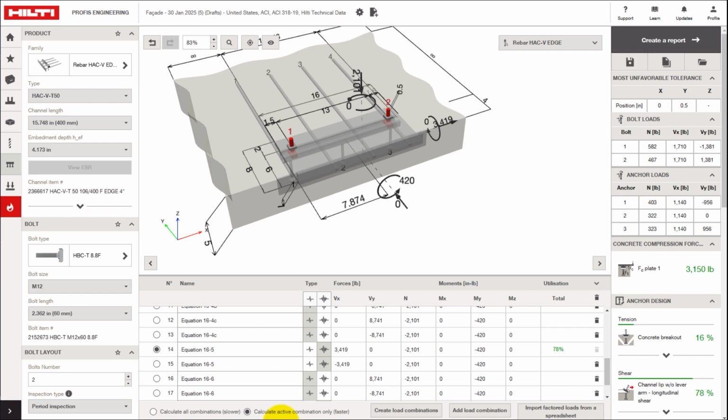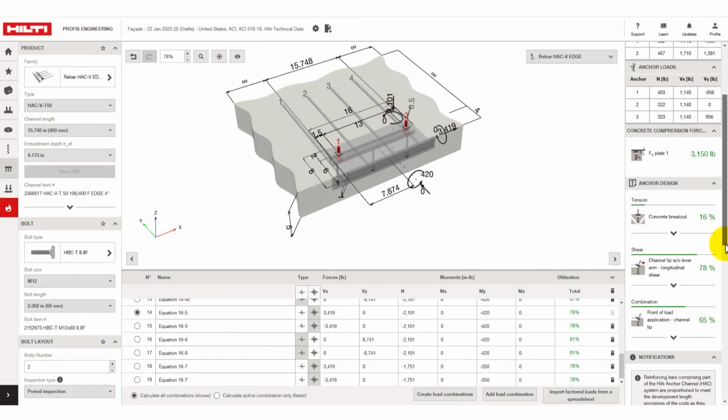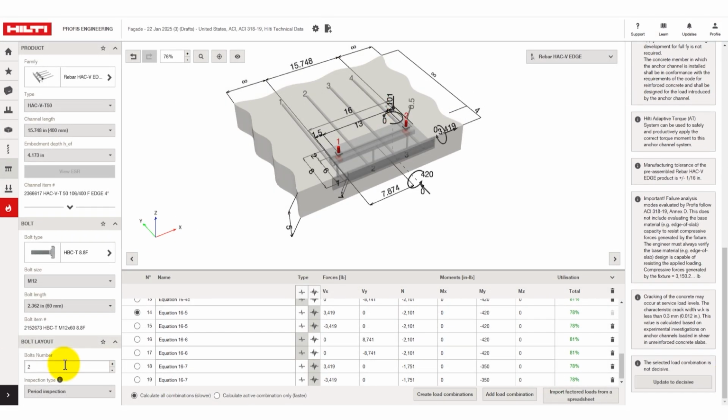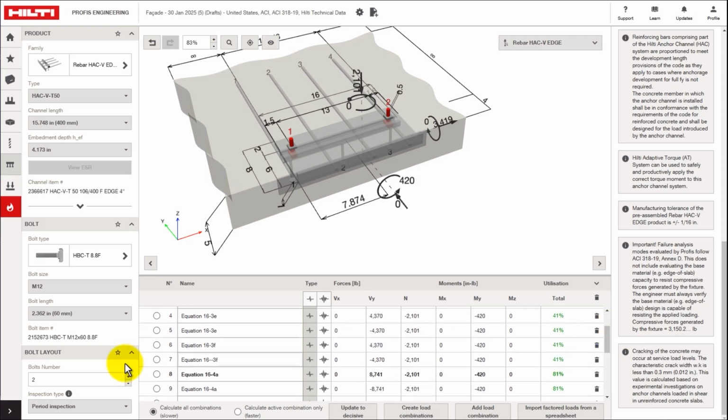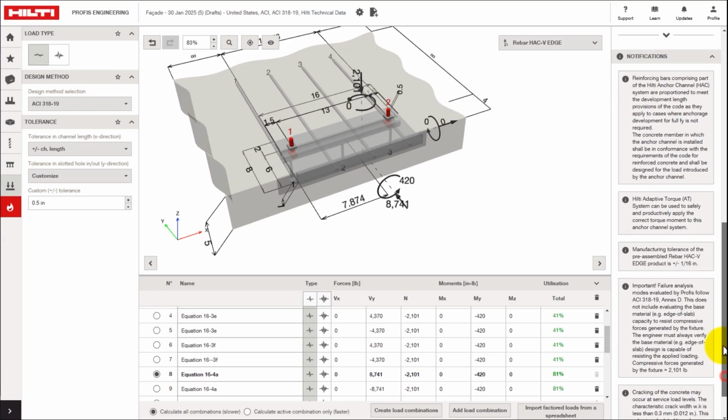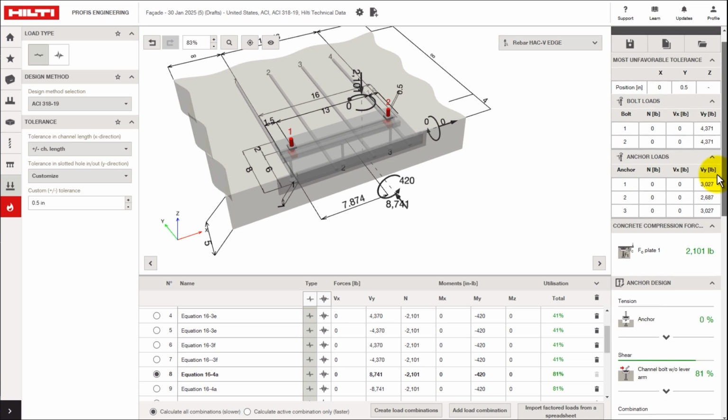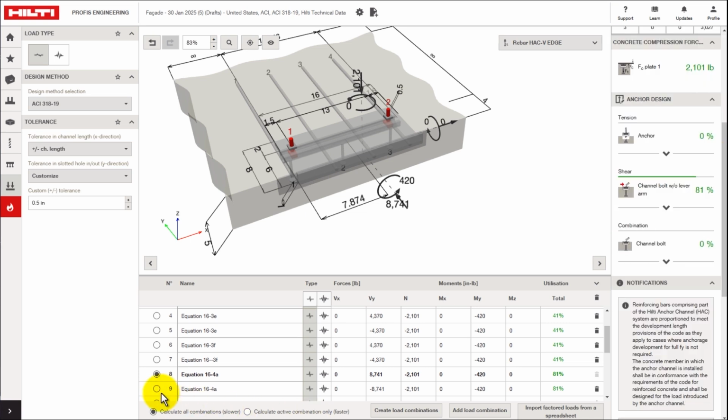One load combination is calculated. Select Calculate All Load Combinations to view all results. Update to the decisive load combination. This will display the load combination that corresponds to the overall highest utilization. The maximum utilization is 81%, and the design meets the criteria.